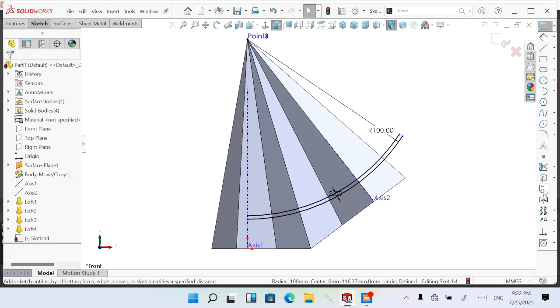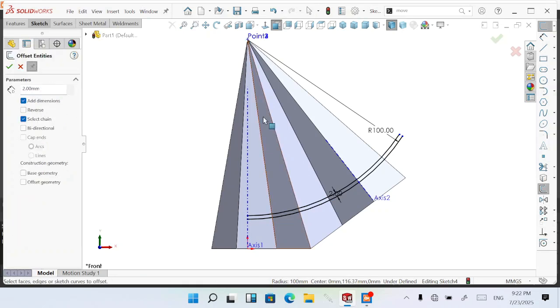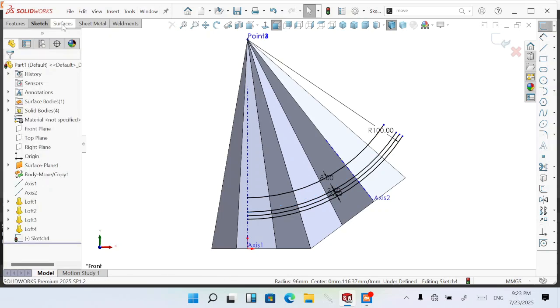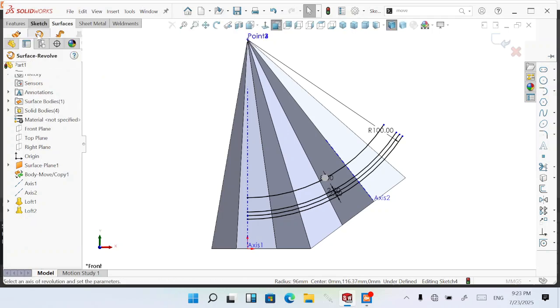So we repeat the same process, so I can even pin it so that offset the innermost one inward again. Now I'm going to offset the innermost one by 8 millimeters. So click the direction you want it to be. So that is that. Close. Now select surface and revolve.